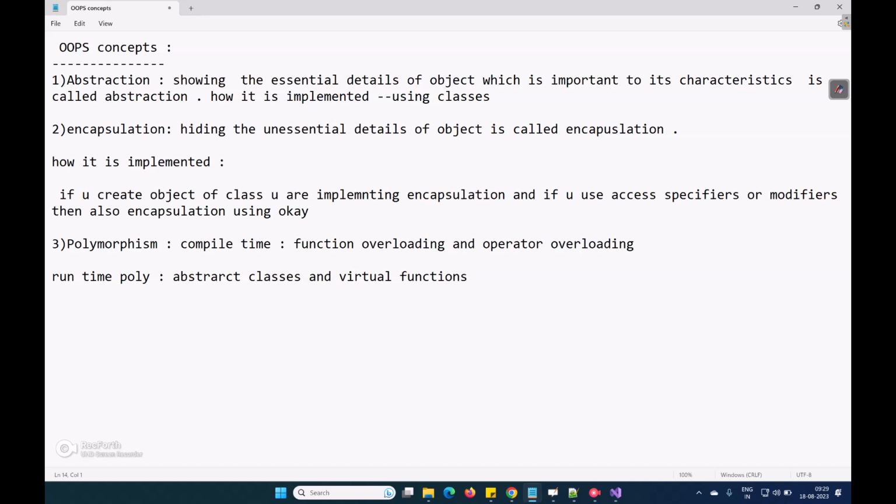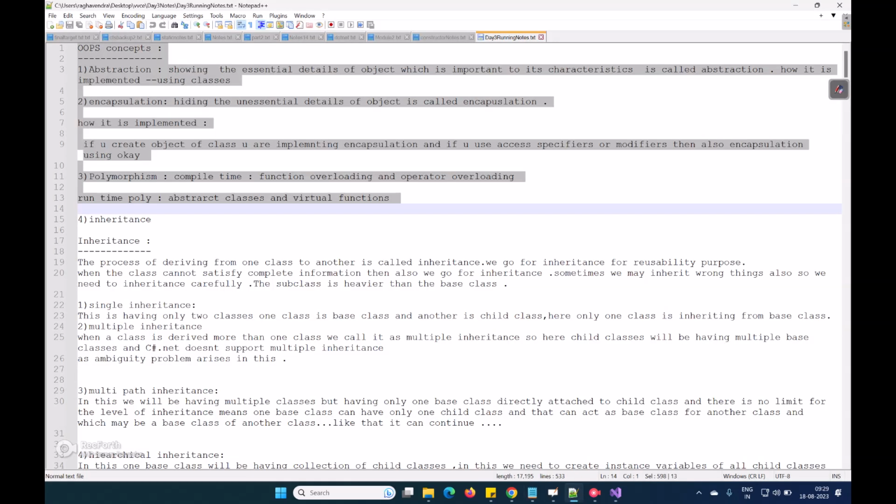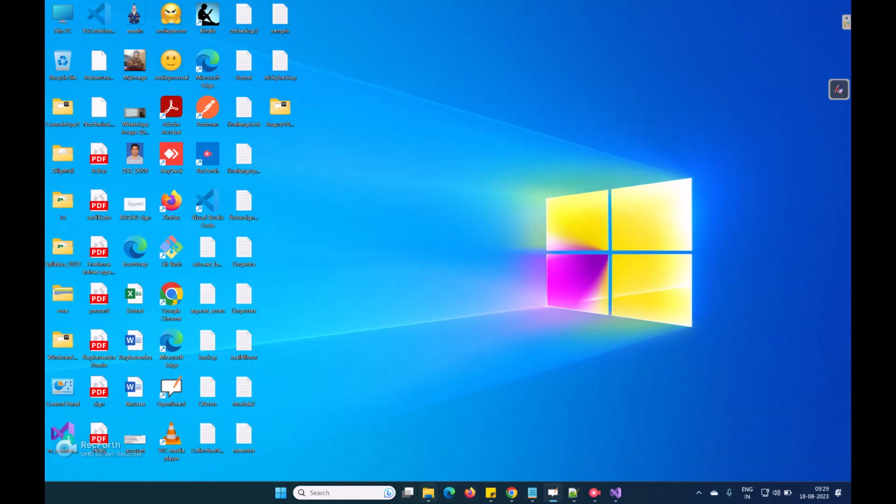Then next, third is polymorphism. I will deal with it later. Now I will go with inheritance. Inheritance means deriving from one class. How many types of inheritance are there? Let us see now. You might have learned.